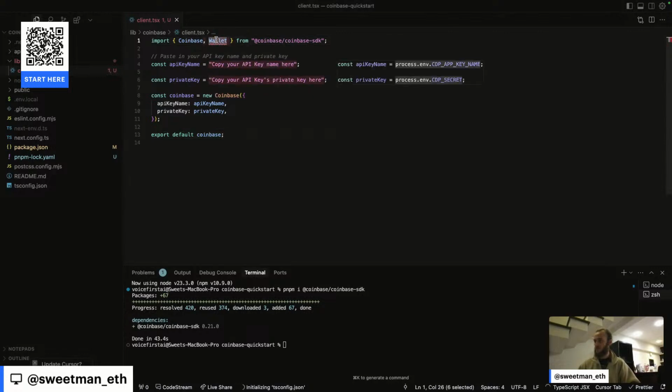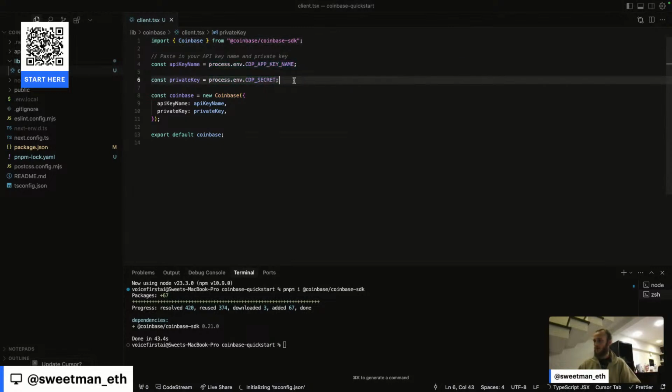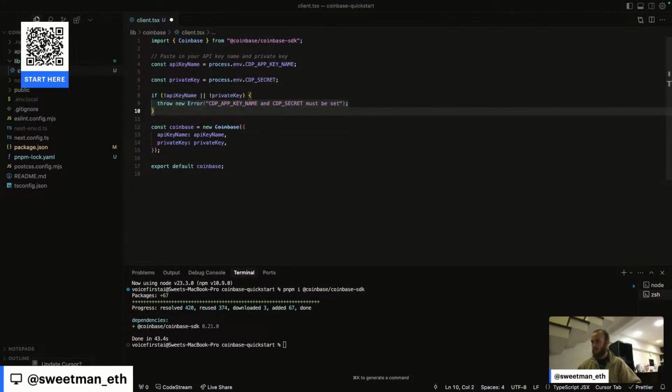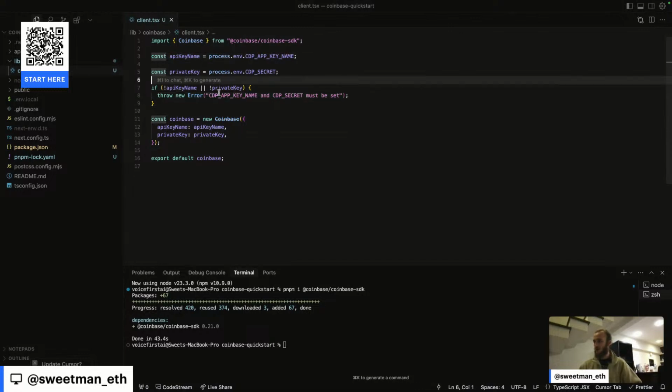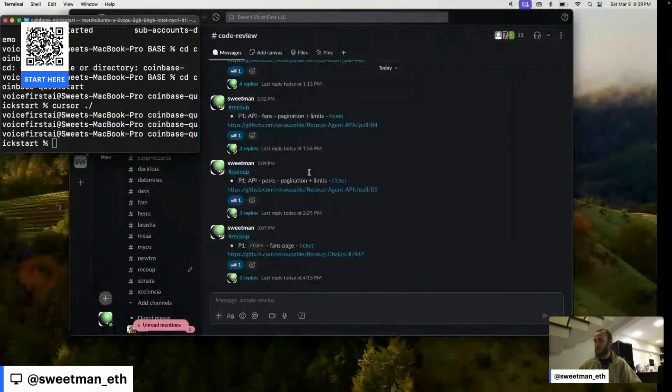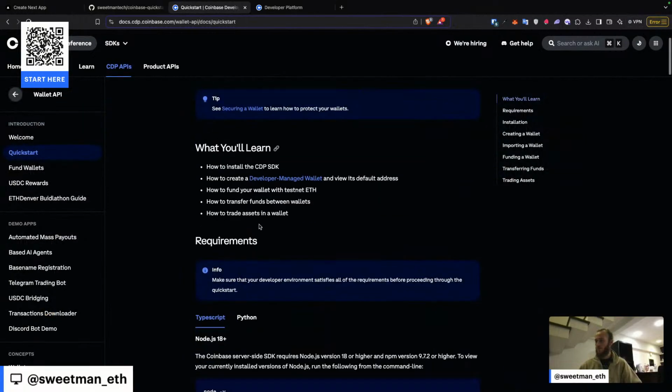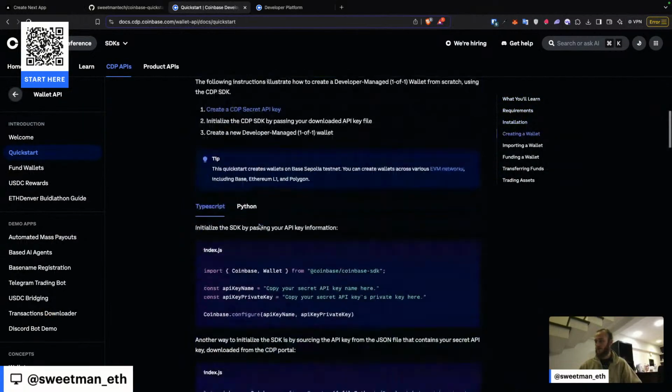Wallet is defined but never used. That's fine. And now we'll add in both of those. And we also want to say if not, we want to throw an error. We need both of those environment variables to be set. We're already running the app, so we don't have this being plugged in anywhere. What else do we want to do? I would like to create a wallet and send some funds. That sounds like a great idea.